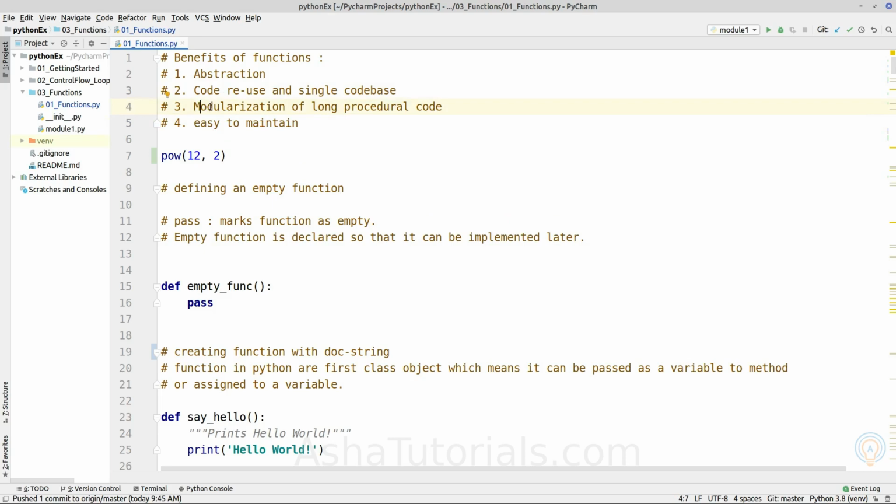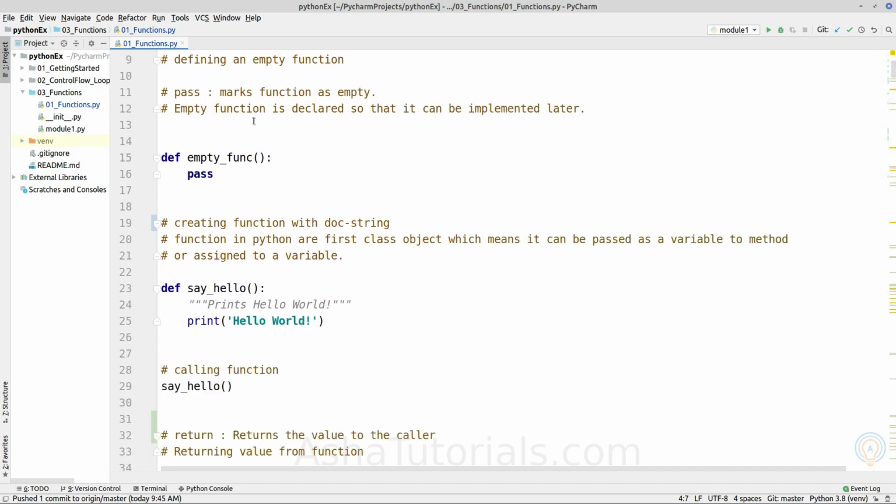When we are writing business logic, which is a very long procedural code, that procedural code can also be broken into multiple functions, so that it will modularize that code, which will be easy to maintain and also easy for testing. Okay. So let's define our first function.